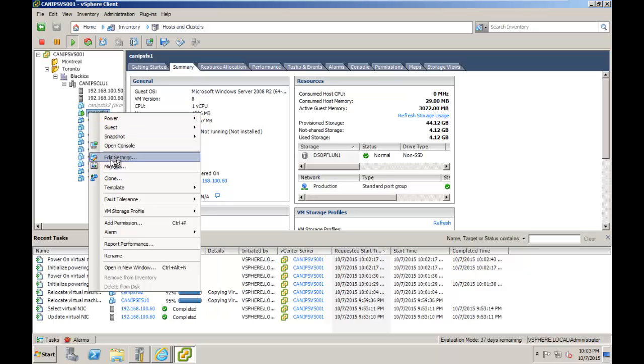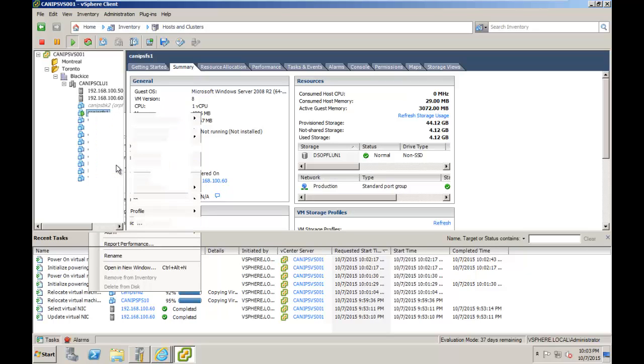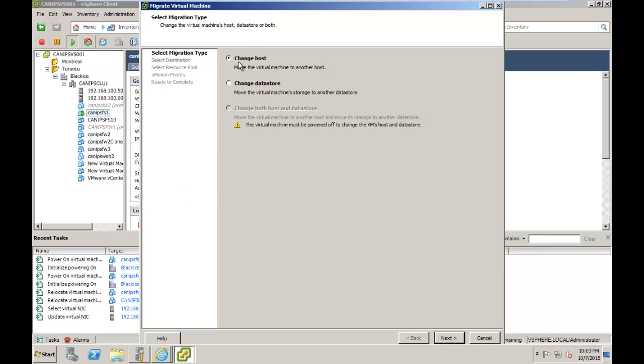So right click on the machine and just say migrate. And when you migrate this machine, it should give you an option to migrate. And vMotion is the best way to see how your environment is. So here it is giving me this option, change host. And all you need to do is click next.